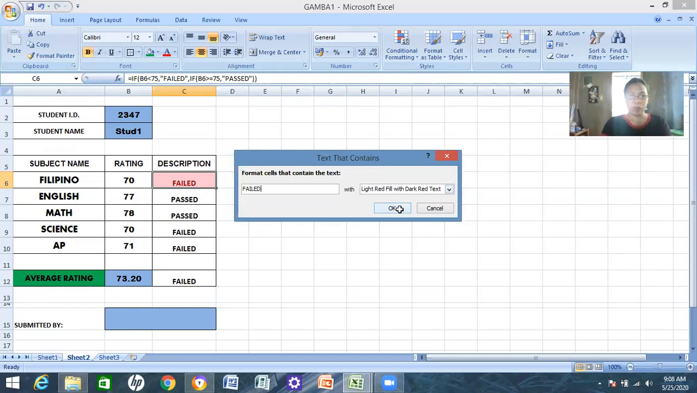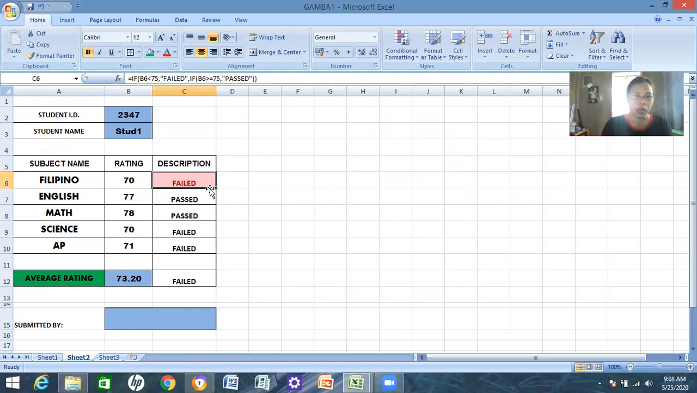So, okay. Which means failed will be colored red. So we will just drag this down, okay, to see the failing marks colored red. So, I'm going to delete this. Okay. As we can see, in sheet number 2, the student number 2347 has failing marks of 3: the Filipino, Science, and AP. So therefore, the average rating should be red again because it has a failing mark.